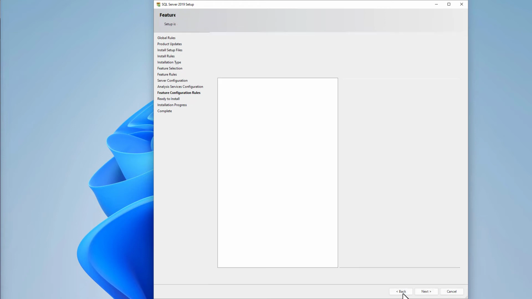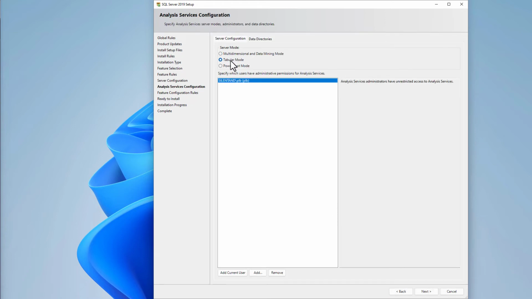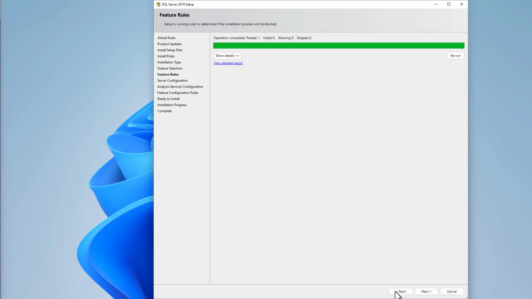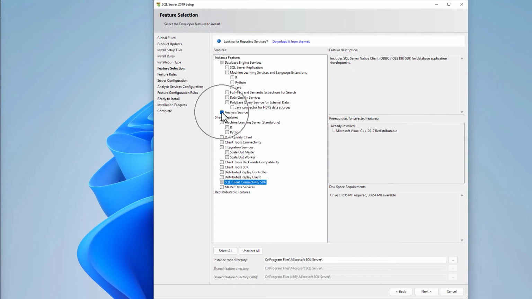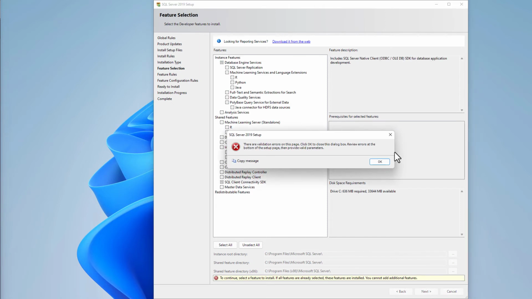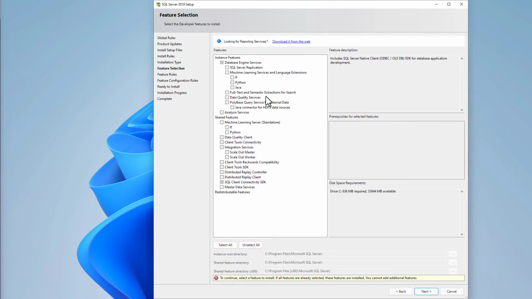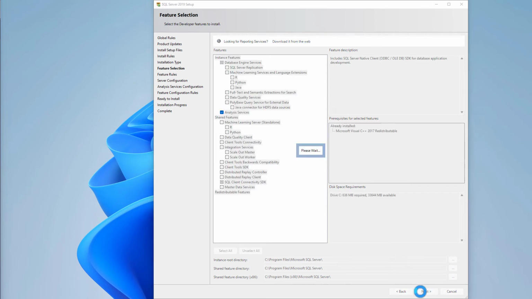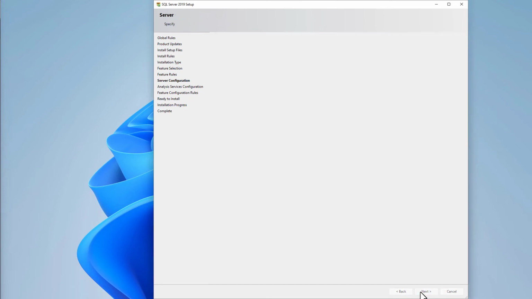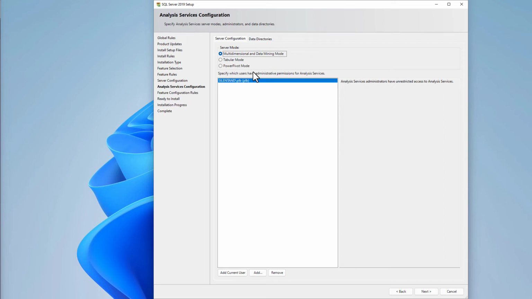Now, what if you have already installed it in the Tabular mode version? What should you do? Well, it depends. Are you going to be using it in the Tabular mode? If the answer is no, then what you should do is go back to the feature selection and you should get rid of Analysis Services. So you should uncheck it and then go through to the end, which I can't do here because I'm not actually making any changes, and it will remove Analysis Services. Then run this again and check Analysis Services and then go into the Analysis Services configuration and select multidimensional and data mining mode.